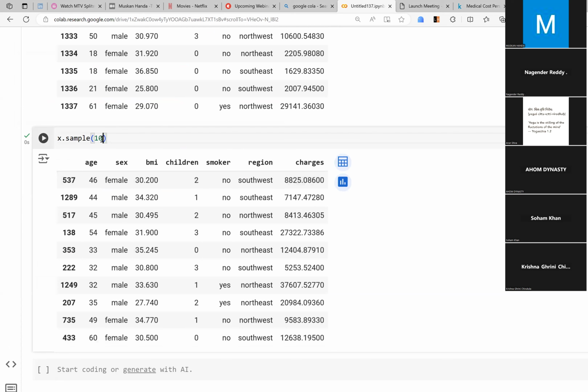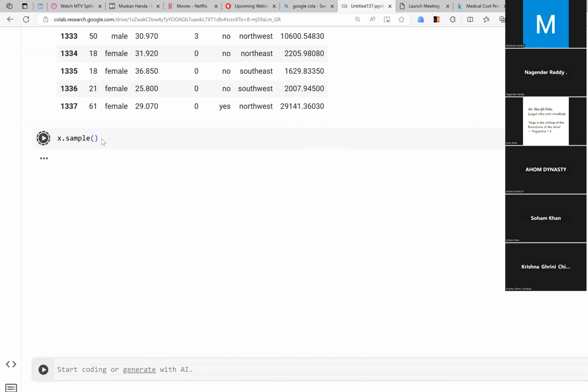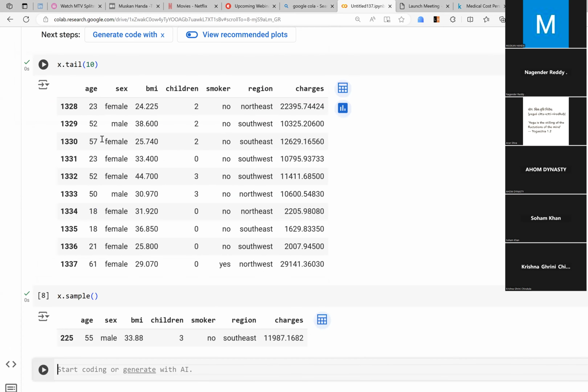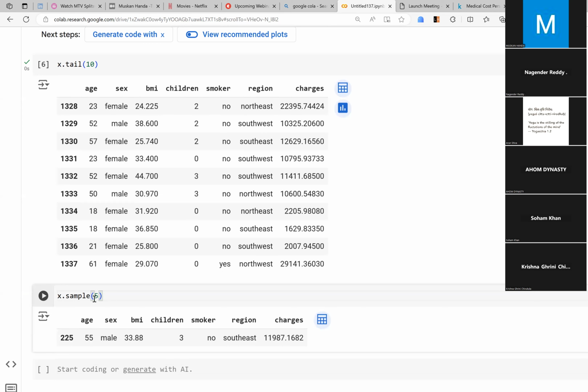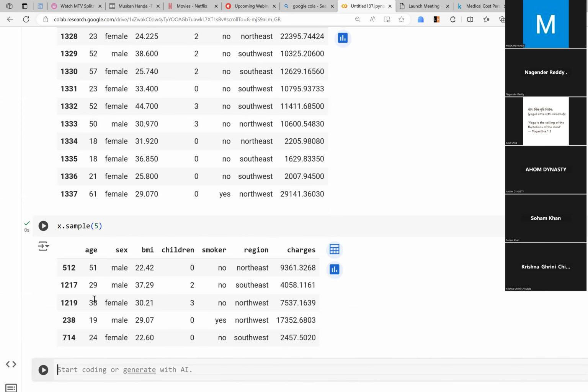It is picking any 10 values that you want to see. Okay. Similarly, if I just use x.sample, it will just give me one value. By default, it gives you one value. If you want more than one value, for example, I want 5 values, random index pair. It's not at a particular index, it is at random places. So you can use x.sample 5. So sample does what? It gives you randomly selected rows.